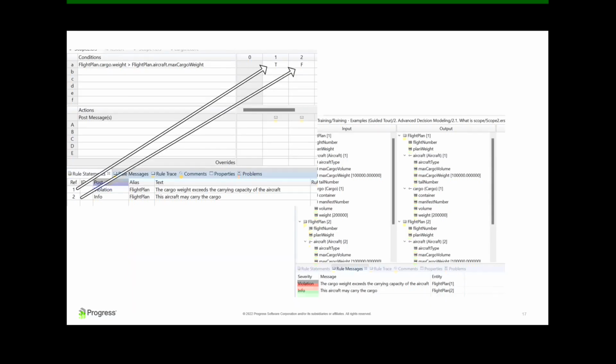Now that you have some understanding of scope in rules, let's look at how to choose the right scope in a rule statement. As you know, a rule statement describes the purpose of a rule and can also be posted as a rule message. When you configure it to be posted as a rule message, you choose an entity to post it to in the alias column.